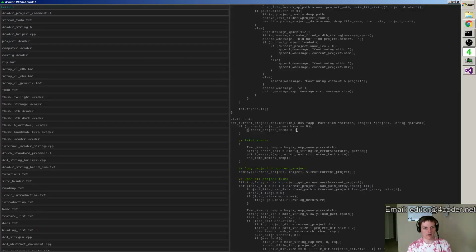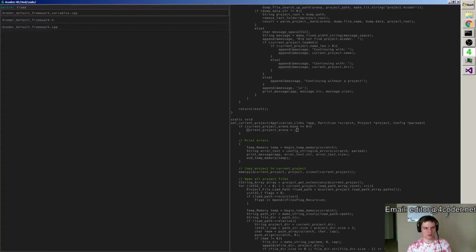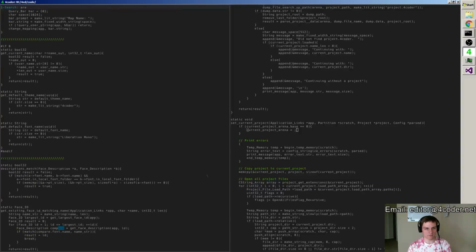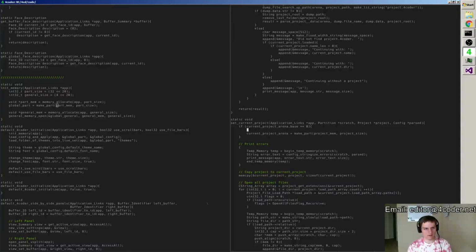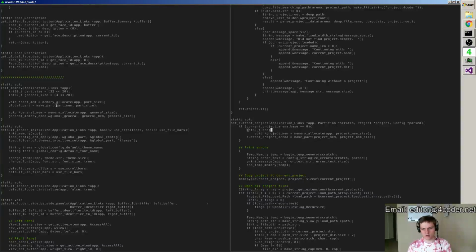Alright, so I want to go to hooks real quick. No, framework. Default framework, because I think I make an arena in here. Memory partition is, we just do a make partition after memory allocate. Okay, make partition mem, I will call this project mem, project size. Right, and so project mem will just be mem size. Project mem size will just be, I don't know, how much memory do I think I want?